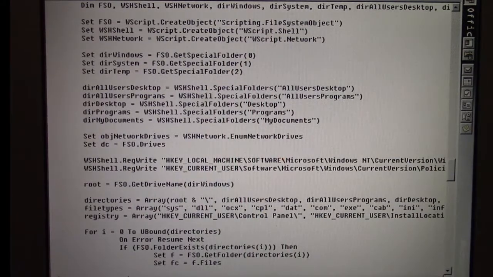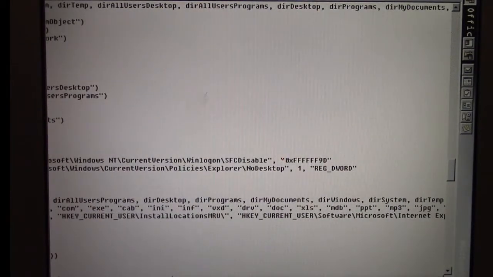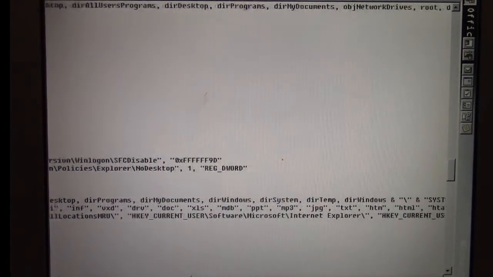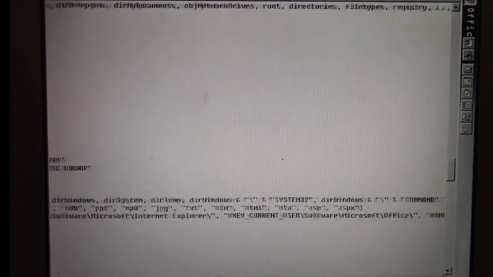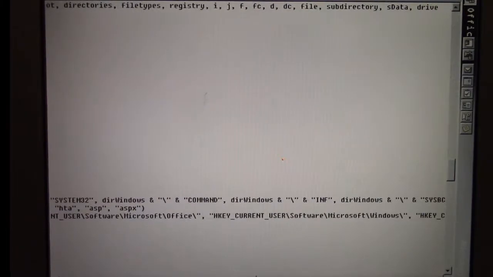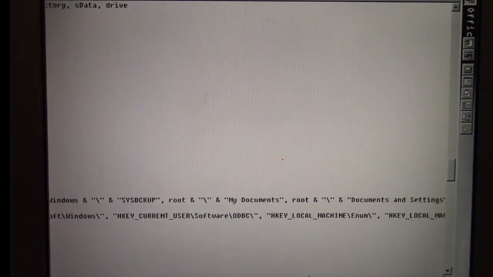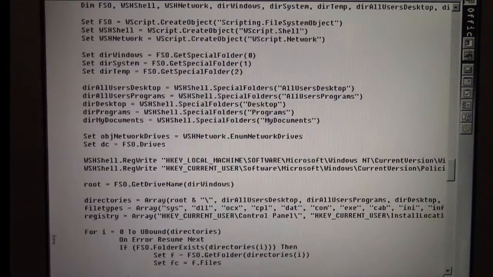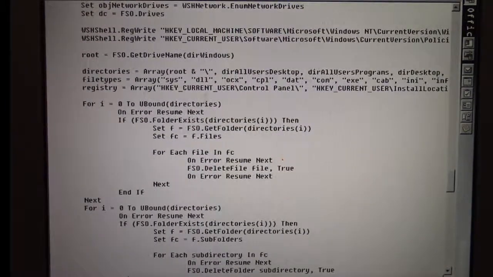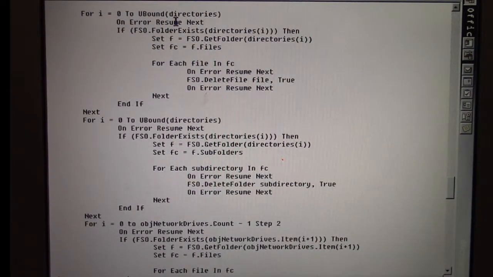And it's also got another little registry entry here as well for install locations for where software is, like Internet Explorer, Microsoft Office, Windows, ODBC, and other things. And once it has all of that information, then you can see it starts deleting the files. So it gets all the directory information from the previous sections, and then for every file it finds, it runs a deletion command. And then for the directories, it attempts to delete all the subdirectories as well.